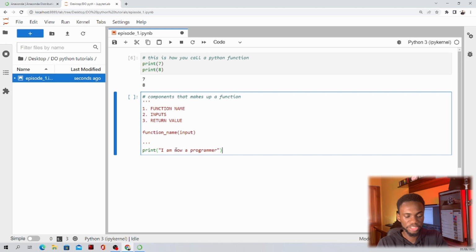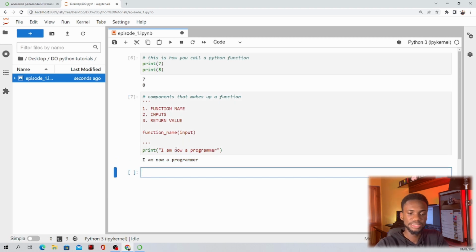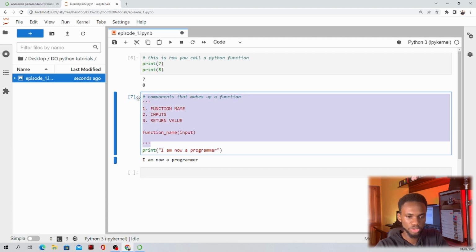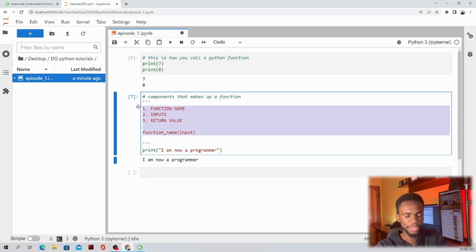All right, so if I press Shift Enter, you can see that only this line was executed, right? All this was ignored because this is considered a single line comment that starts with the hash, and this is also considered a comment, but this time around it is a multiple line comment.